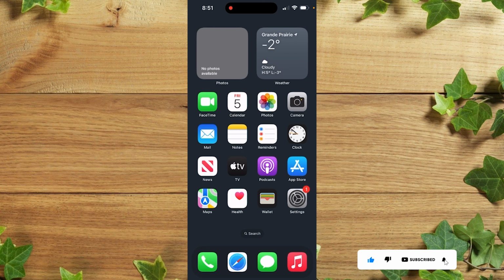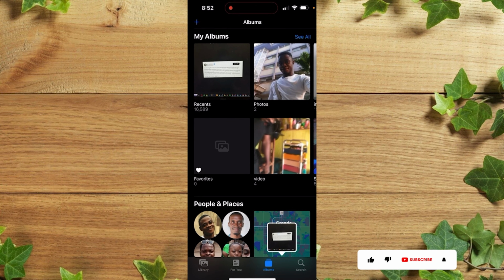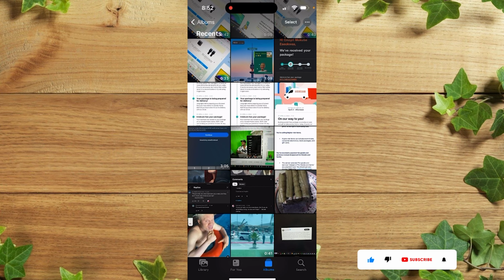Let's get started. So guys, let's say you take a snapshot of a photo and you want to copy the text on that photo. The first thing is that you simply need to open your gallery and choose the photo in which you took the snapshot. So let's say this one.